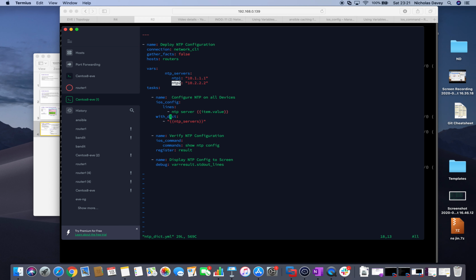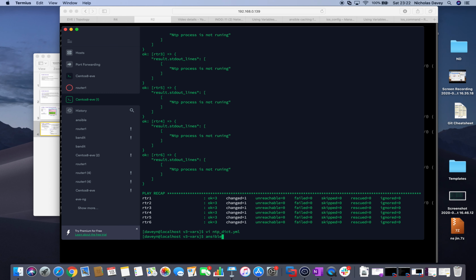So I'm telling the loop construct that I'm going to pass a dictionary into it, and it's got the same name, NTP underscore servers, as before. And then in the actual command NTP server, I'm calling item.value. So I'm saying I want to configure the value of the two keys, and the next two tasks are the same, just show NTP config and display the result. So we'll just run that one.